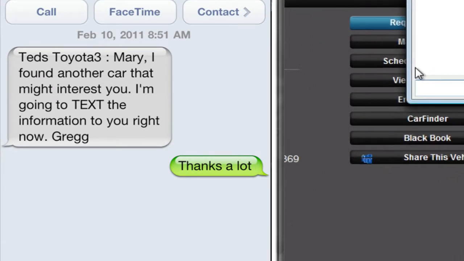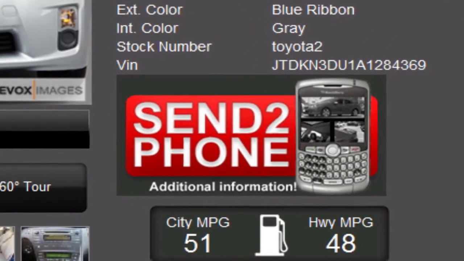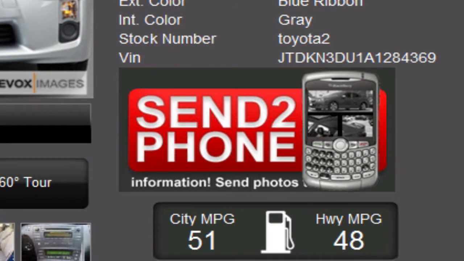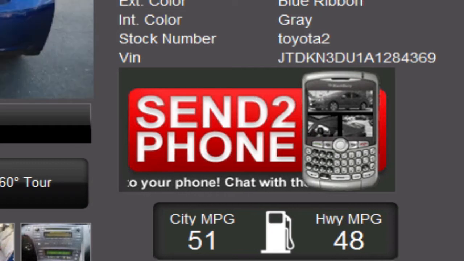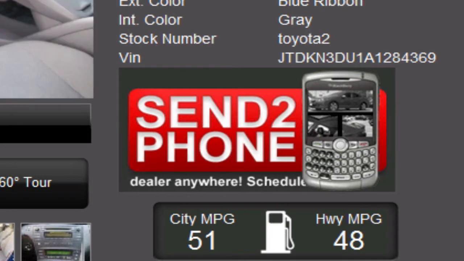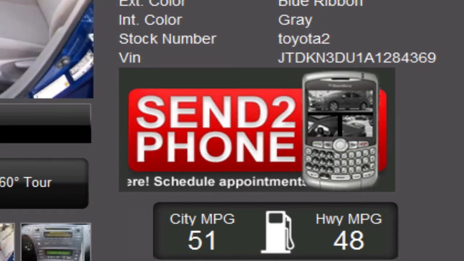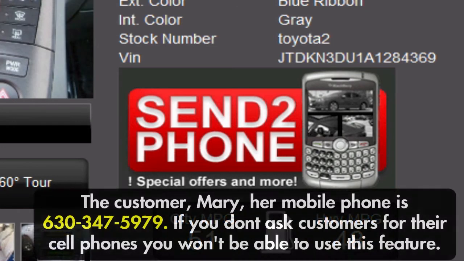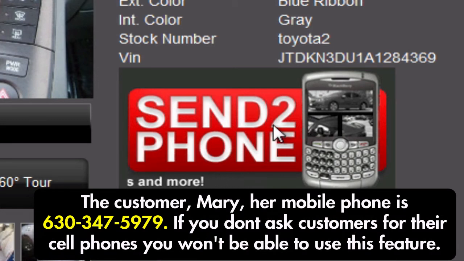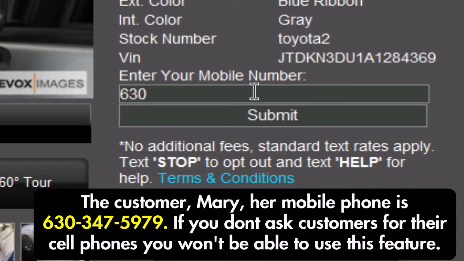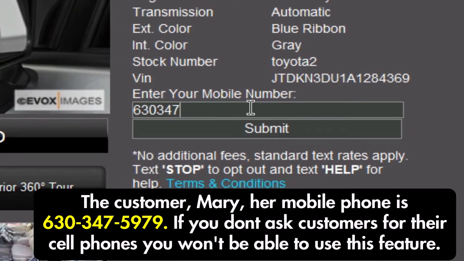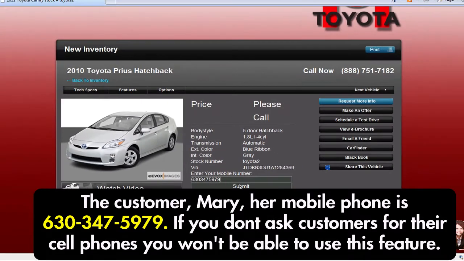So we've sent the message, and now what's going to happen is the salesperson is going to go to the vehicle on their website that they want to have the customer or the car shopper look at, and they're going to press the Send the Phone button, so to speak, enter the 10-digit phone number of the customer when requested, and you'll see that occur right now. Enter your mobile number. You enter the customer's mobile number, and you press Submit. What's the customer going to receive? Vehicle info, description, any kind of a price discount, call to action, photos on their phone.